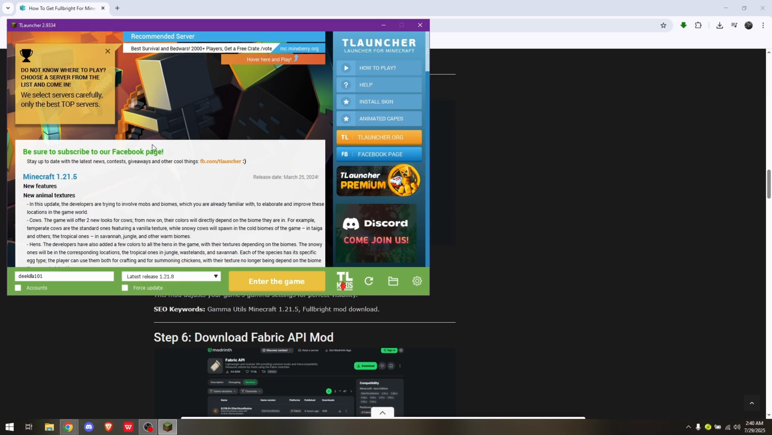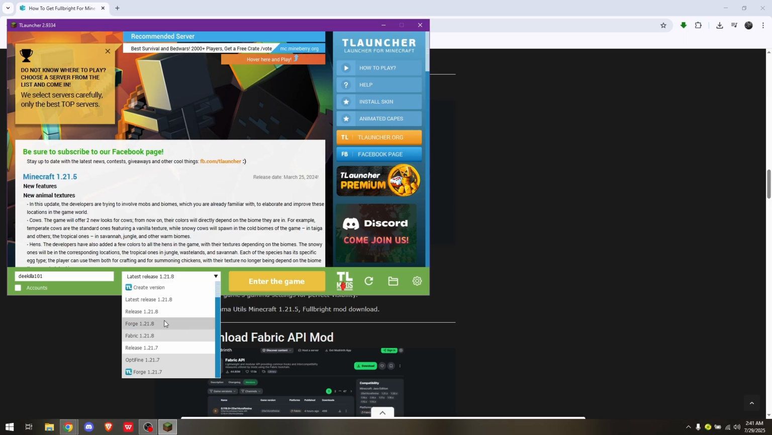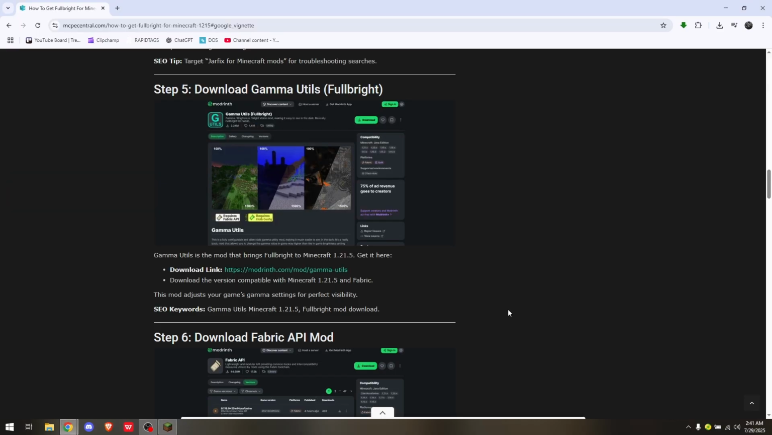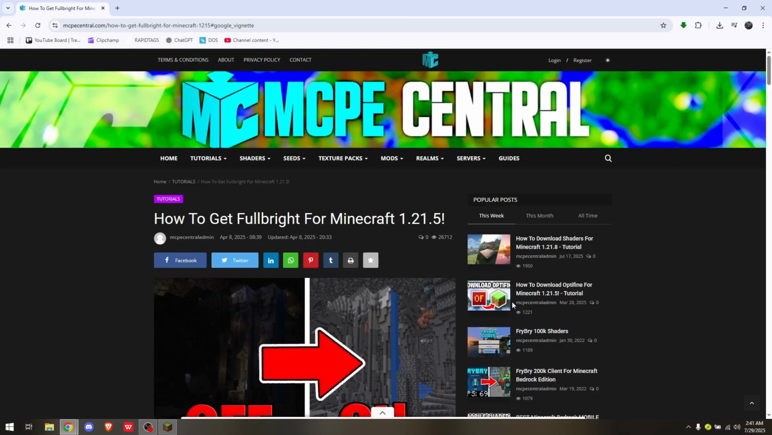The other thing that you can do is launch your TLauncher and head straight to each version right here, and then simply choose Fabric 1.21.5 and have it installed. Once it is installed, launch the game. That is the quickest way for you to get the Fullbright for Minecraft.